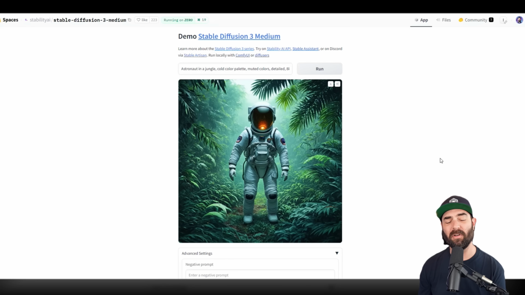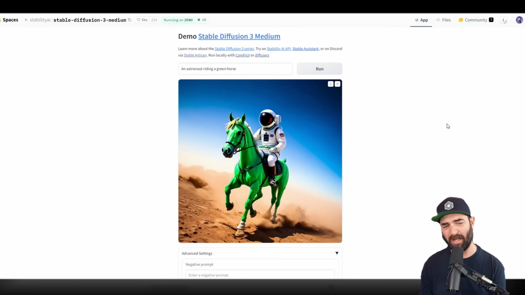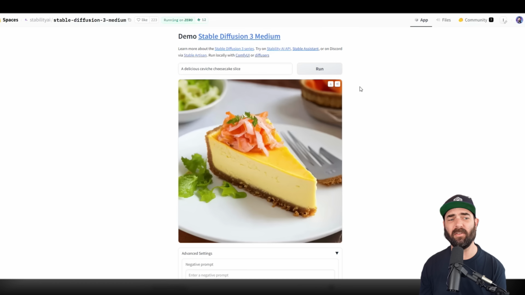If you give it much more detailed prompts, it does tend to work better. Here's an astronaut in a jungle, cold color palette, muted colors, detailed 8K, and a pretty solid looking image. A lot better than the images I was getting when I was just putting short, brief prompts. Here's an astronaut riding a green horse. And here's a delicious ceviche cheesecake slice, which actually looks pretty good until you start looking at the fork or whatever this is supposed to be on this side. So it's capable of making really, really good images.